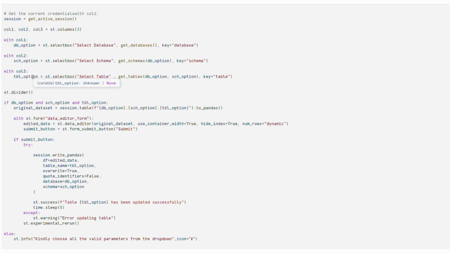table is created, which is having three parameters. This is a caption, or the name, for the select box. This is the function which has two arguments, database name and schema name, and this is the key. These are the unique identifiers for the select box.